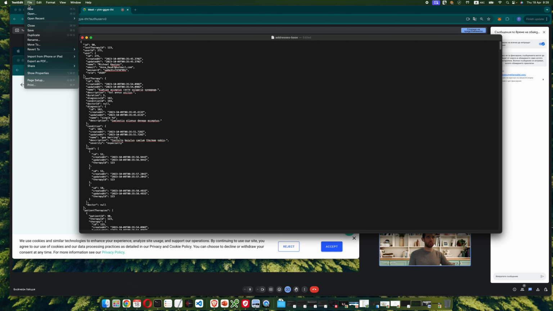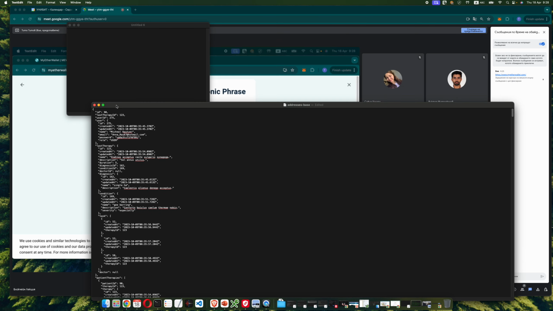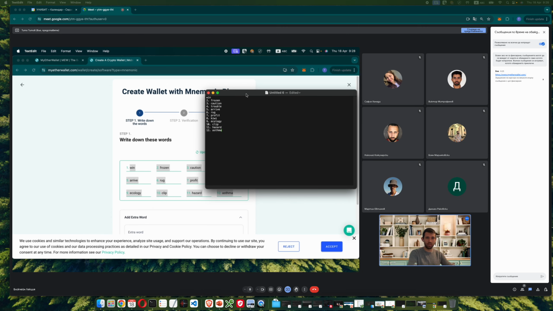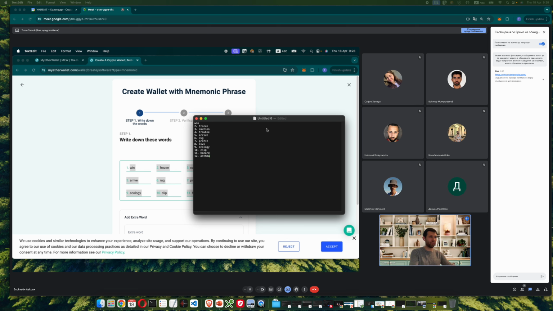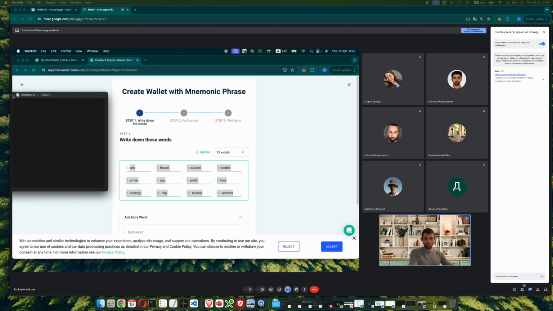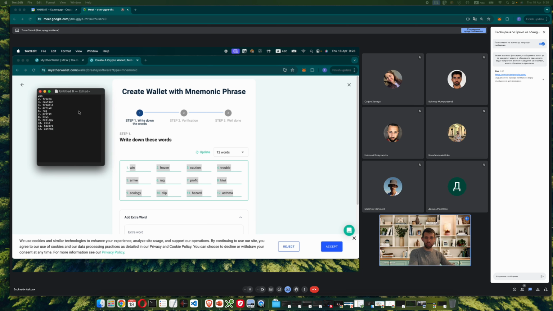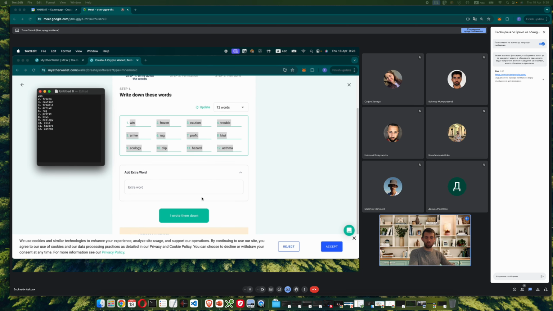And when you write down the words, then, for example, these are my words. Again, when you do this in real life, you have to keep these words private, and you have to hide them from everyone. Basically, this is your private key, access to your private key. So don't share it with anyone. Just write down these words, even better on paper, and keep it safe. So I will show you my words for these demo purposes. So these are my words, 12 words. So I can click here that I wrote down my words.